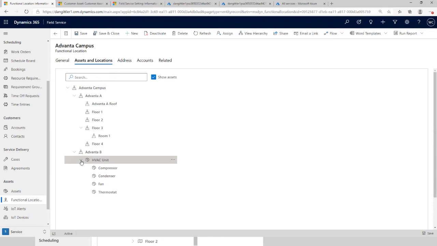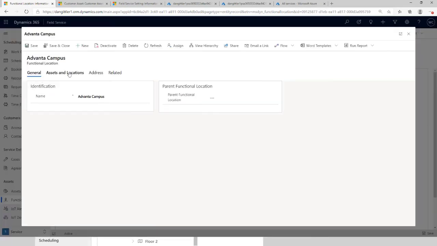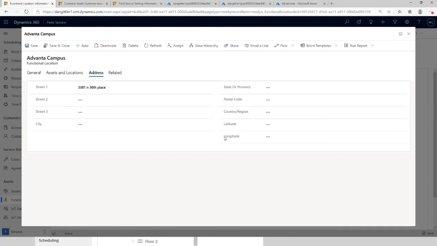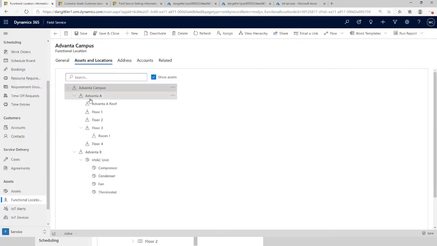So that's a little bit about what you can do from the control perspective. Now we also added in, and this is going to show up in your environments with early access any day now, and this is new if you've seen some of the early demos of location. Each of these functional locations, you can optionally have an address. So for example, here, if I open up the Advanta campus, I would have address information that I can input with coordinates. And I can do that at any node.